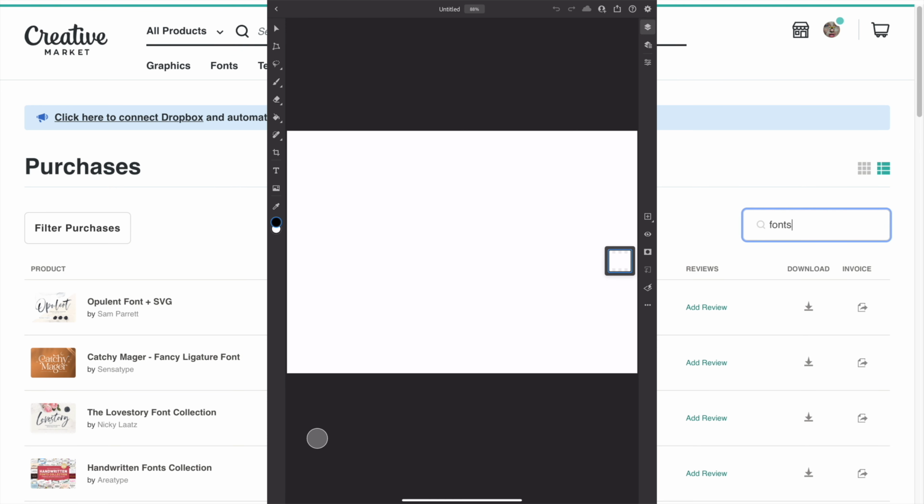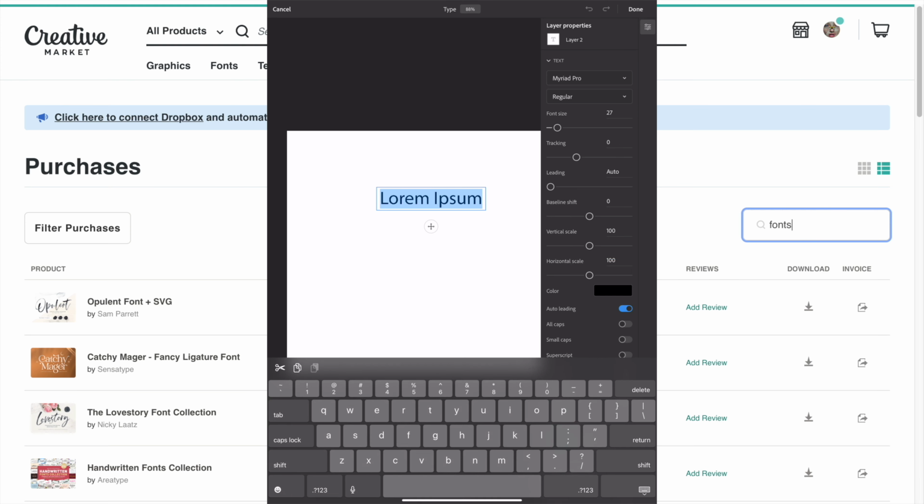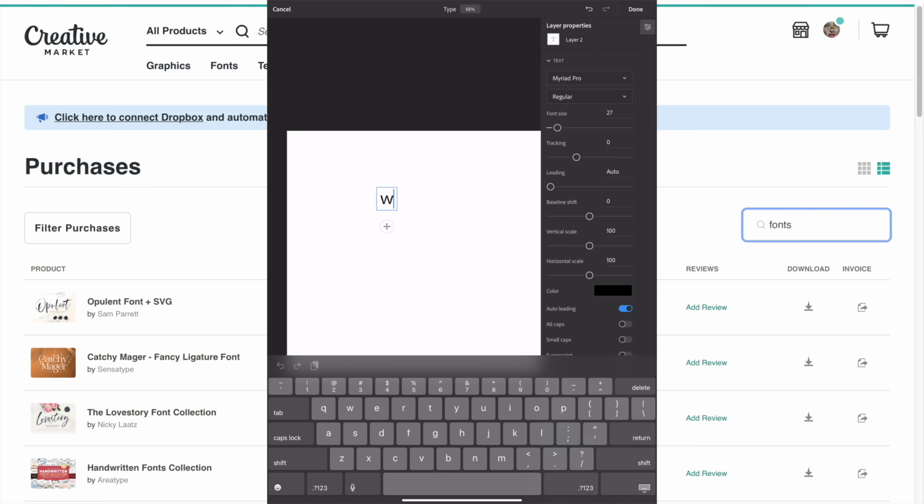It's just not possible. We also tried using a third-party software called iFont, and you still can't import fonts to Photoshop, but you can preview the fonts and use them in other programs that support third-party fonts.